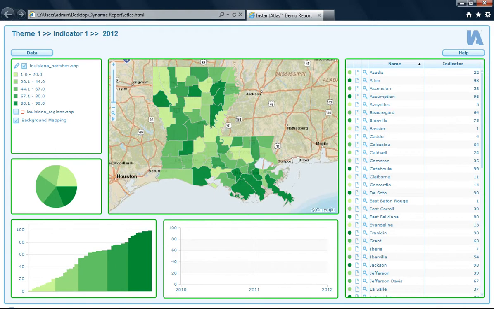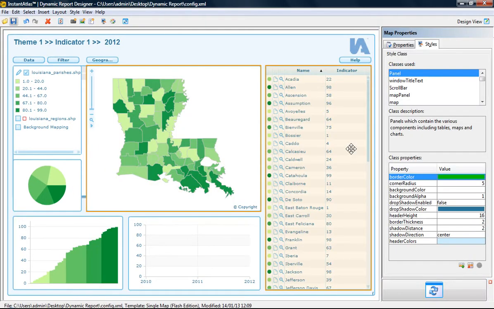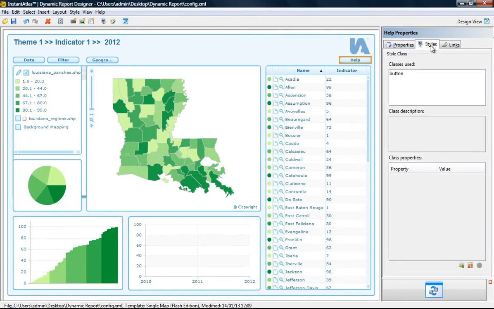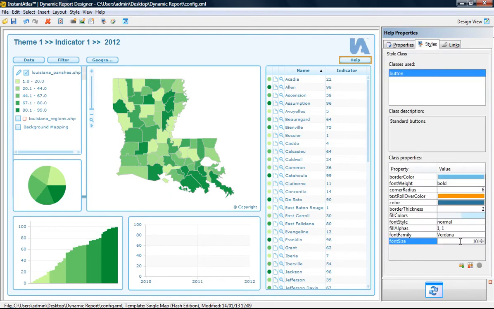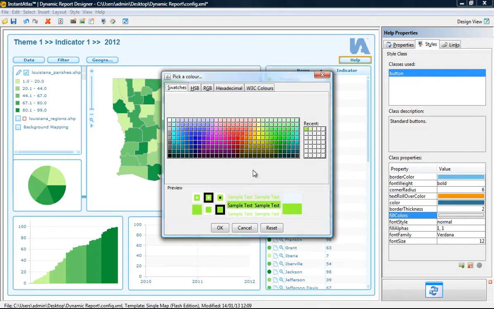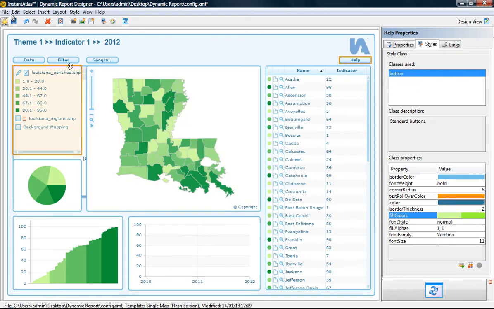I also wish to change the font size of the text in my buttons and also the fill colors. So I shall click on any button to see the classes for the buttons and change the font size to say 12. And then I shall change the fill colors to be a nice green shade. If you save and refresh the atlas, then you can see that these update.